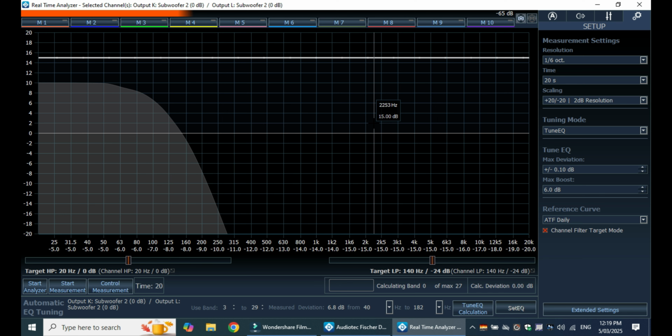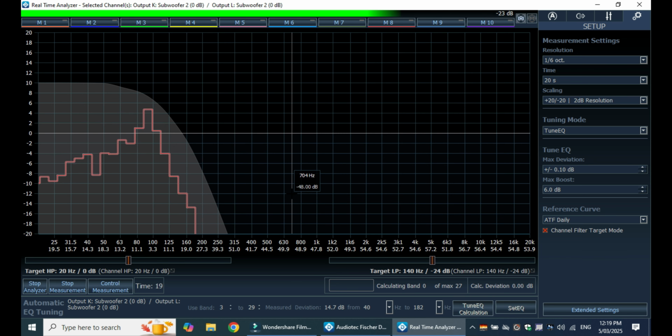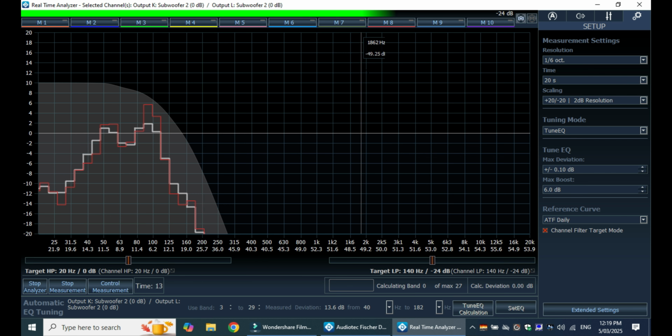So start with the pink noise. There we go, it's coming through our speaker. We hit Start Analyzer. You can see the analyzer starting to work. Now we hit Start Measurement. It will ask us, are we sure these are the channels that we want to work on? The answer is yes, they are. And of course, now you can see the white measurement, and it's way too low. The counter's going down, doesn't matter.